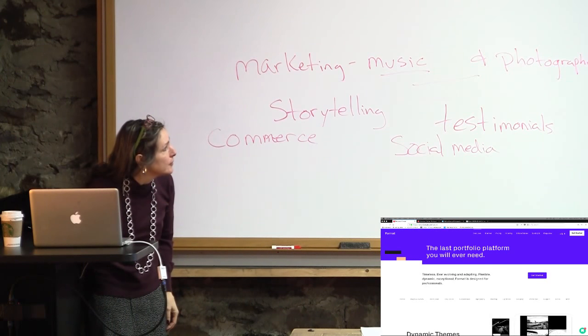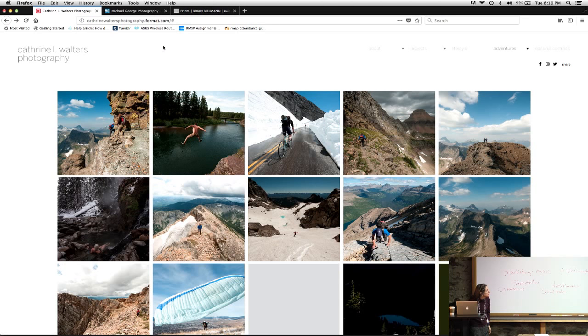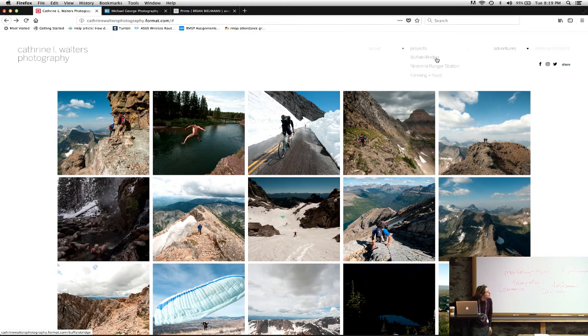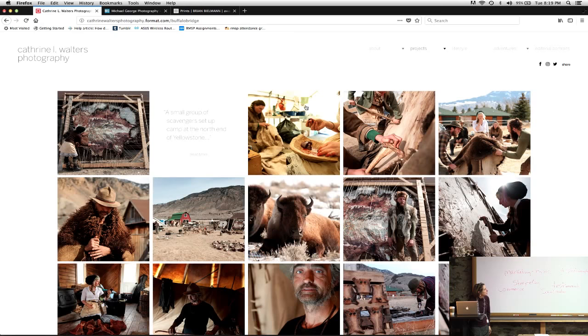So here's a couple of Format sites. Kathy Walters. You guys all live here, right? Kathy Walters is one of the photographers for the Missoula Independent. She has a great project. Look at this one. I love this. Buffalo Bridge. Seeing how she can have some of the images, they have text.